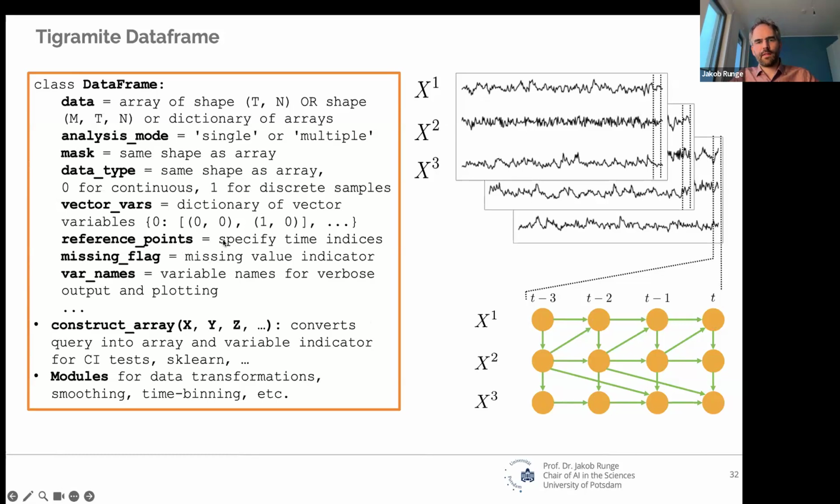You can also specify the reference point. So this might be, I only want to use like summer or winter. That is part of masking maybe, but you can also specify only half of the sample. Or this allows to basically also do bootstrapping by specifying like a random draw with replacement from the data. This is used in all the packages. There's a missing flag for missing samples and variable names.